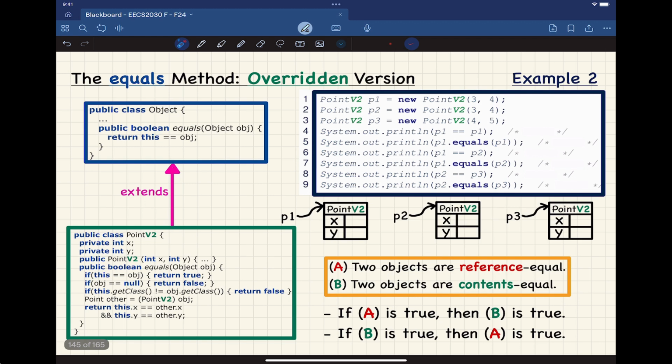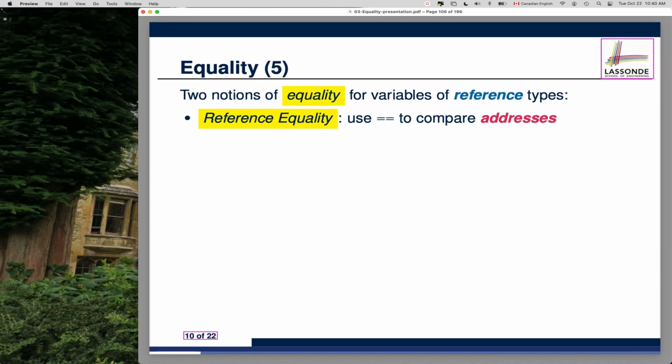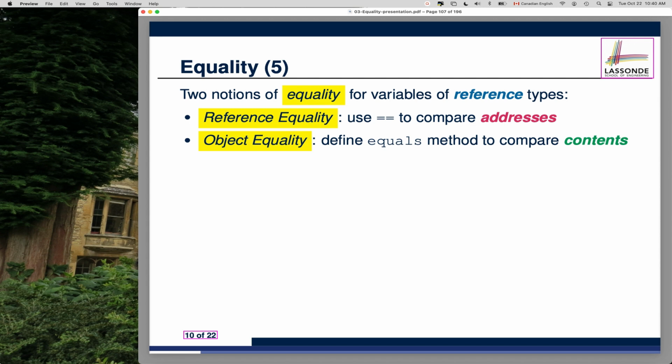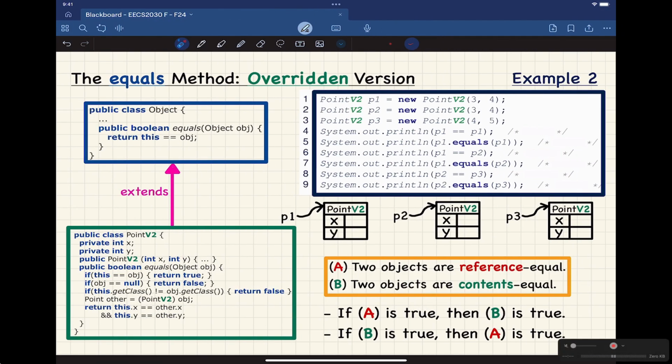Okay, let's now talk about equality here. Let me see if there's anything else I want to say on the slide. So we got reference equality, which will use equal to compare addresses. And also we got object equality, which will use the equals method. And of course, the equals method itself really depends on how you define it, how you override it. It really depends.